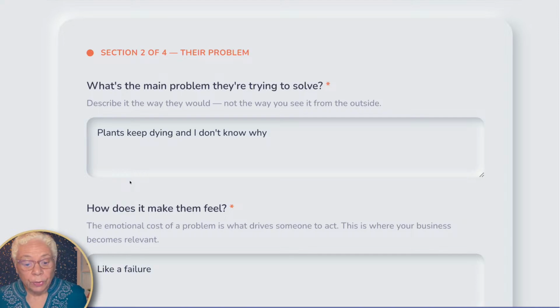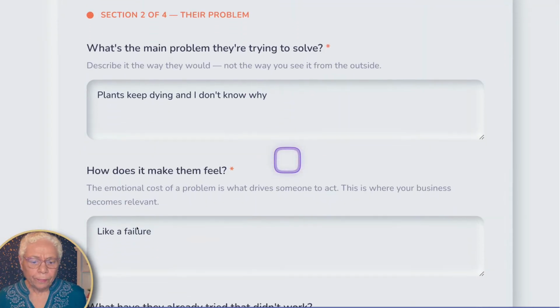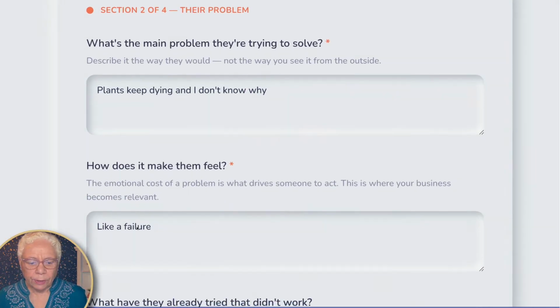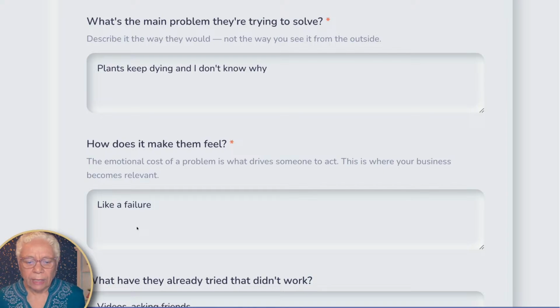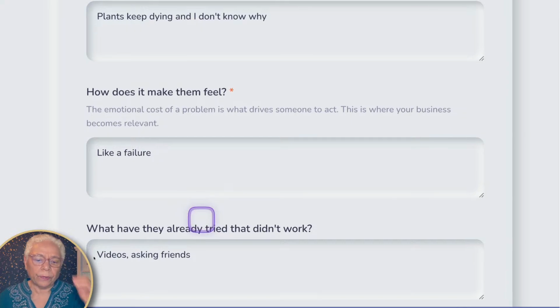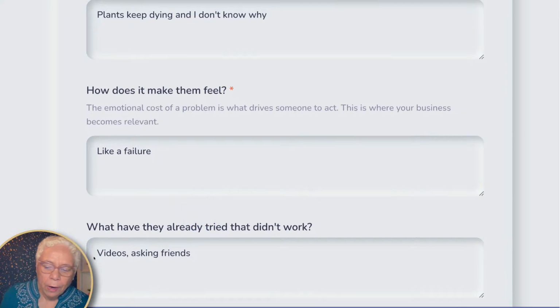So back to our ideal customer avatar. We are here at the problem. What's the main problem they're trying to solve? Well, the plants keep dying and she doesn't know why. Now, when you're doing this on your own, these questions are very important.